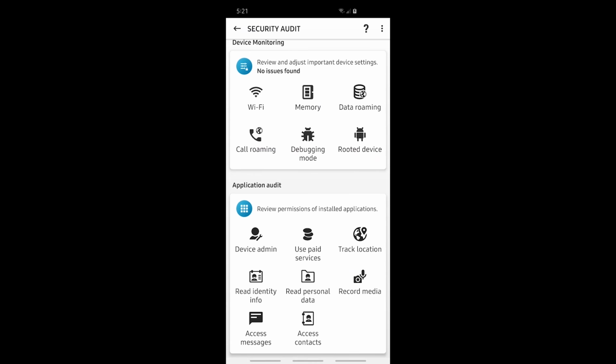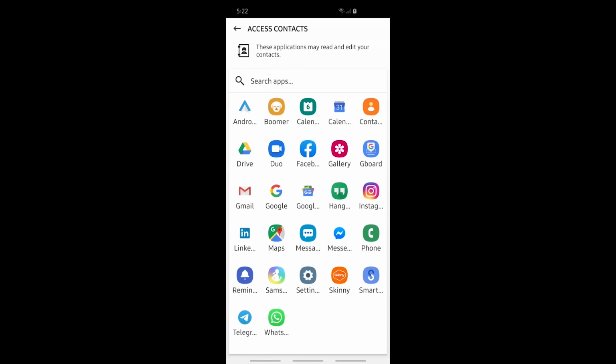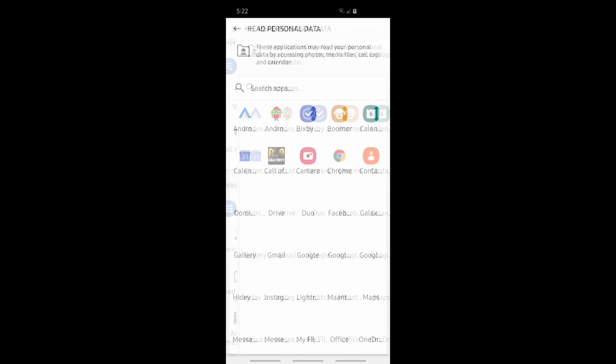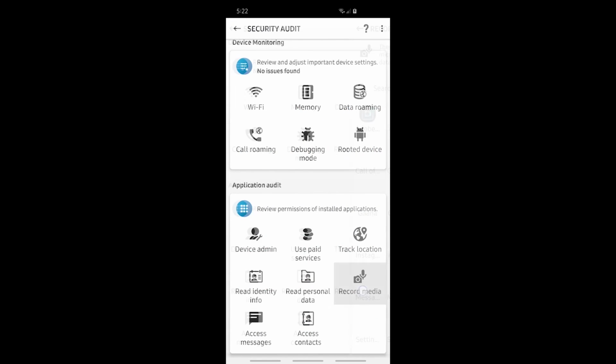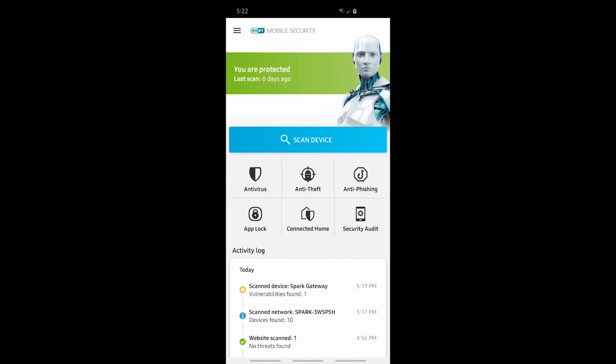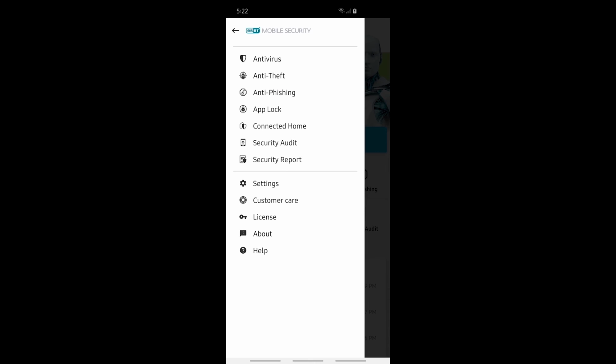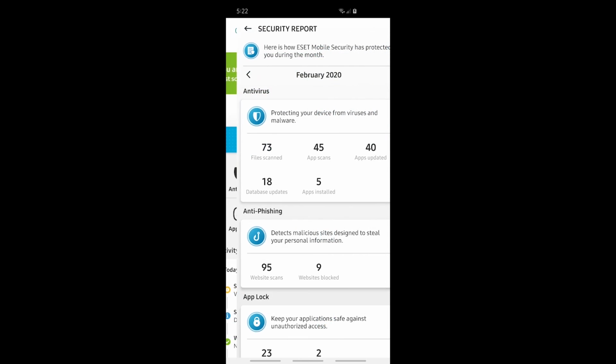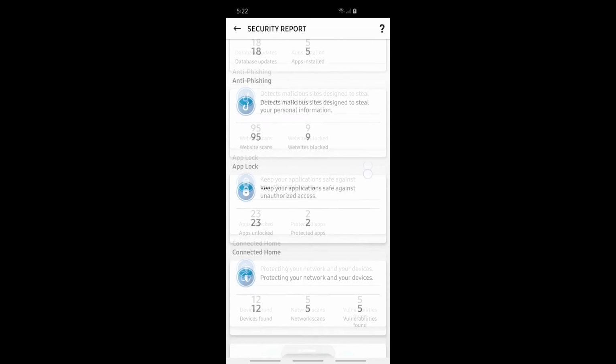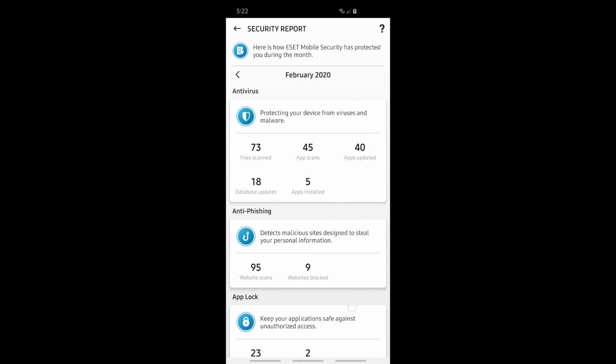You can use different options under the Application Audit menu to review all the permissions given to all the apps installed on your device, such as access to contacts, read personal data, record media, etc. Also, you can check a quick security report by tapping the three gray bars on the top left and from the options choosing Security Report. It gives you a neat little report with all the statistics of how ESET Mobile Security has protected you in time.